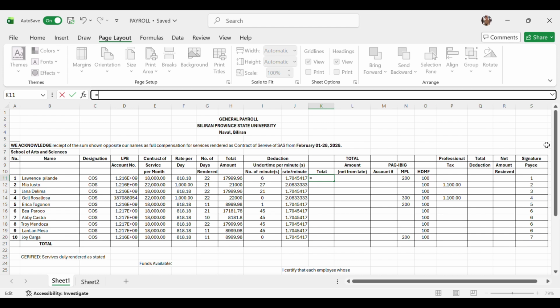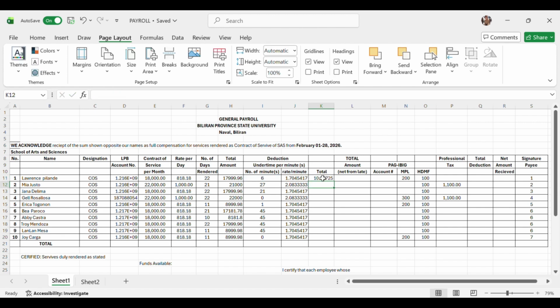Next, the total. Enter the equal sign, open parentheses, click the number of minutes multiplied by the rate per minute, close parentheses, enter, and drag it down.